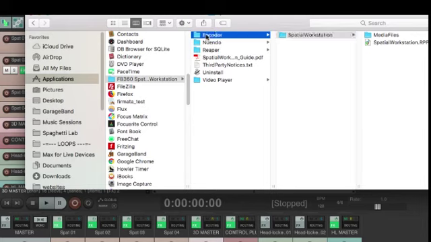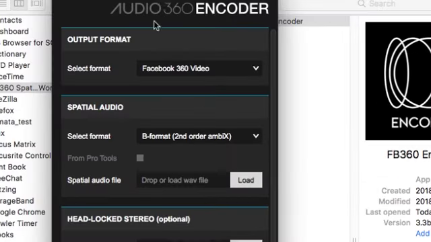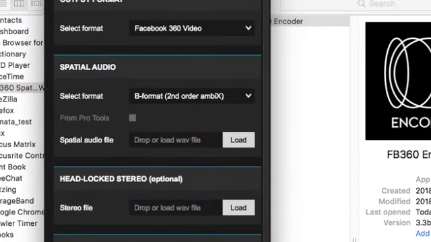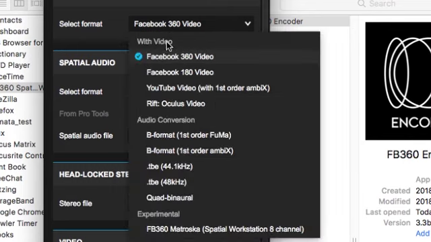Now if you get that file ready, you will now go into the encoder. You're not done yet. Let's go into the encoder. And now this is where we can take it, it's saying where do you want the thing to go? So Facebook 360 video would be second order Ambisonics. YouTube is first order, and it even supports YouTube. They wanted to make a one-stop shop to get all your video done in one encoder.